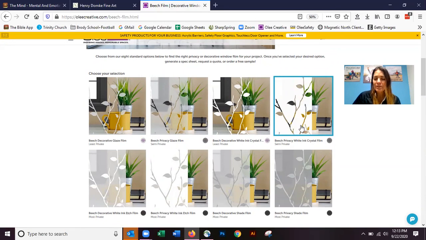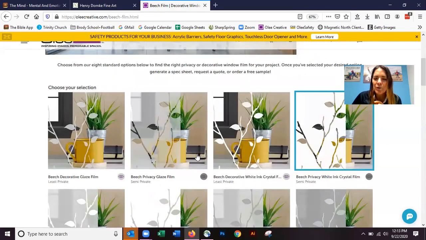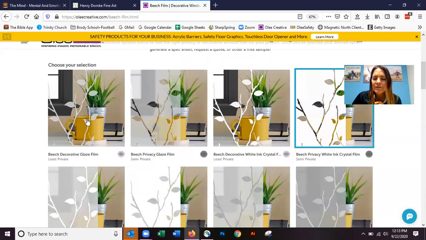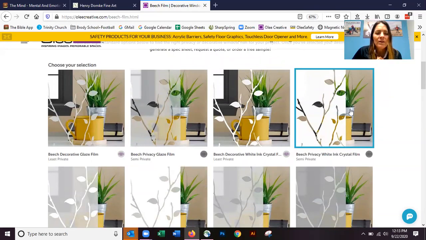Like I said before, the top options are all clear films and the bottom are etch films. So I will just dive in and show you a closer look at the differences between these film types. This one on the left is our decorative glaze film, and the one next to it is the privacy glaze film. So these are our faux etch inks. It's like a really light, transparent gray ink printed directly on clear film. And the ones here on the right are the decorative white ink crystal and the privacy white ink crystal in positive and negative. This is a 100% opaque white ink printed on our clear film.